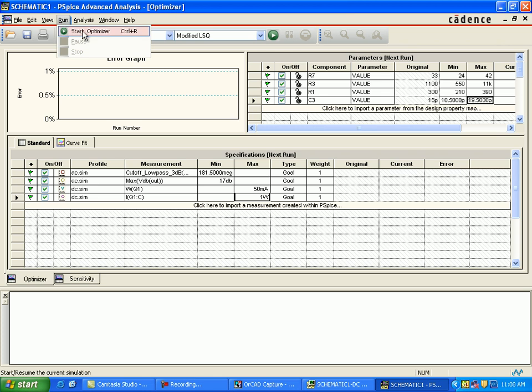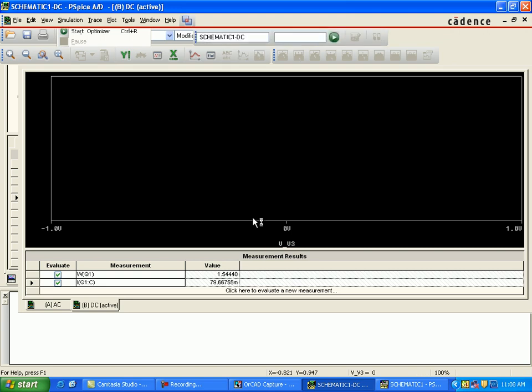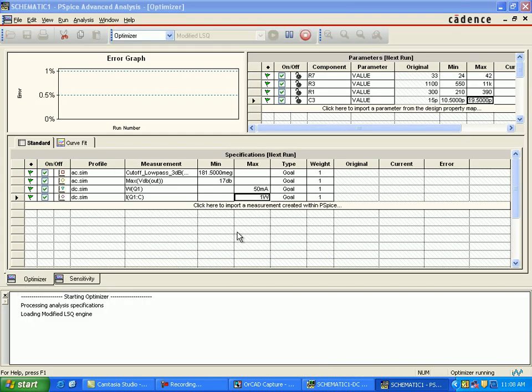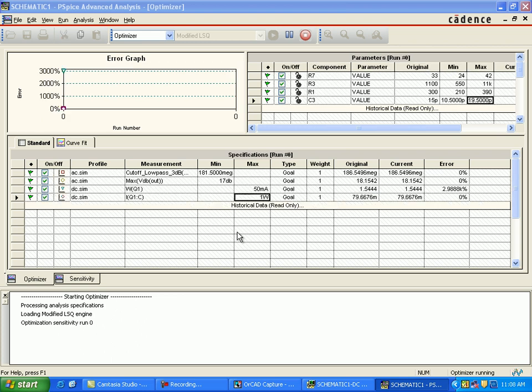So these are the minimums and those are the maximums. Maximum power dissipation will be 1 watt. First of all, the maximum for the DC current is 50 milliampere, and for DC power is 1 watt. So this is the maximum limit for the Q1 transistor.